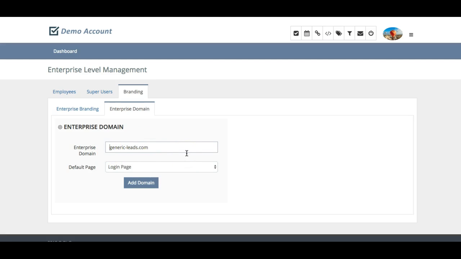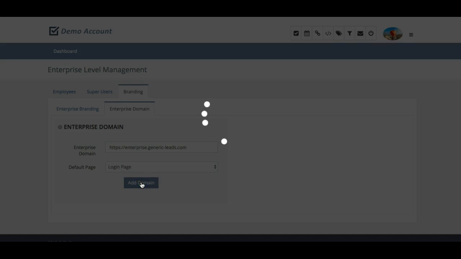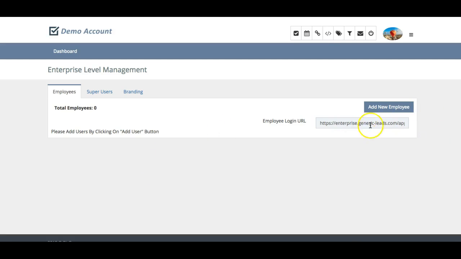Now, if I want to brand my enterprise domain to something else, I would just type in the HTTPS enterprise. I'm going to use the subdomain enterprise.genericleads.com, and then I'm going to click on Add Domain. You'll notice that has now changed the domain that the employees will use to log into their accounts.